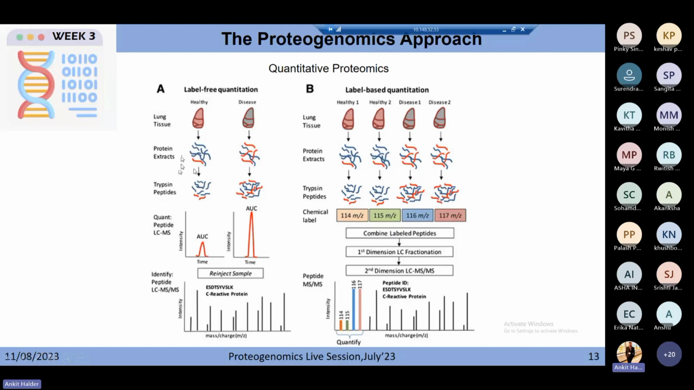So you take the protein extracts, you do the trypsin digestion to get peptides, and then you can quantify on the basis of the spectral counts. You do not need any labels or ions to identify, for example, that this intensity and this intensity are quite different in the control versus the treated sample. So this is identified by LC-MS/MS.